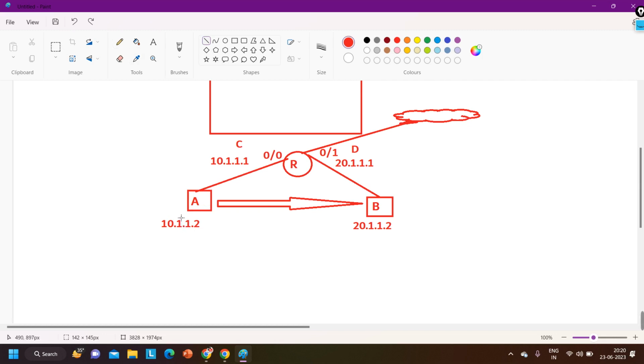Is it possible to resolve the MAC address of Google? No, it is not possible. That's why here it will look up the MAC address of the default gateway. What is the MAC address of my default gateway? The MAC address of the default gateway is C. So whenever this PC needs to send traffic to a user outside its own network, its responsibility is just to forward the frame to the default gateway. That's it.